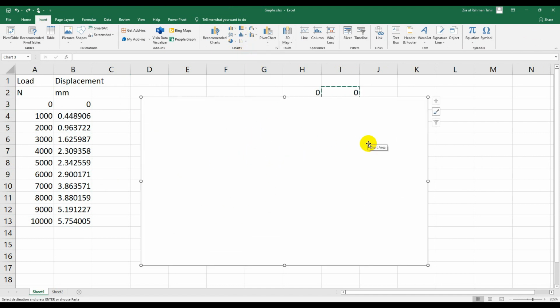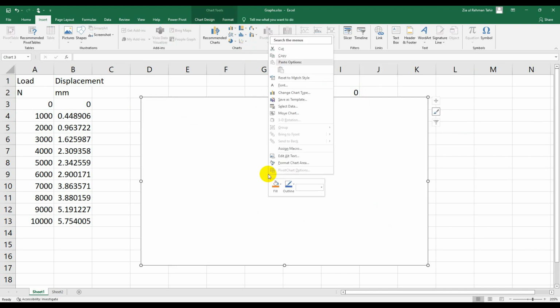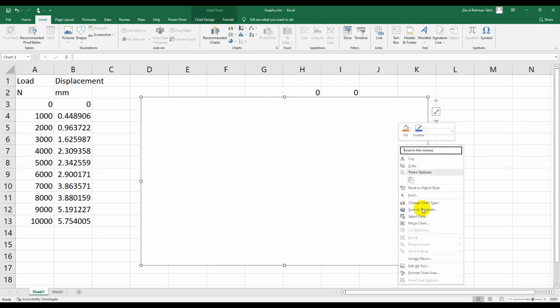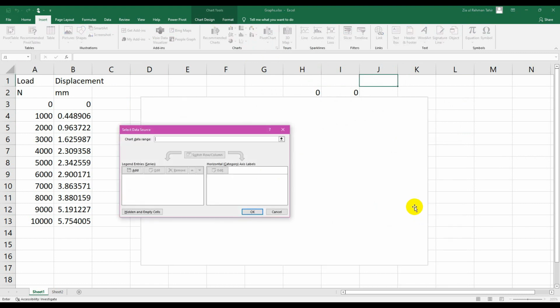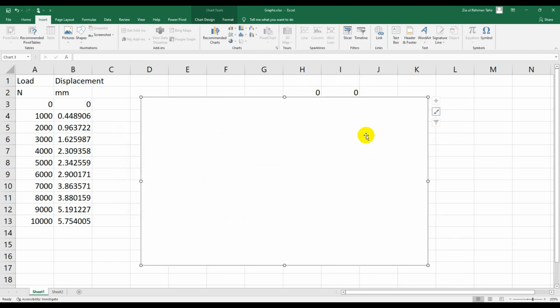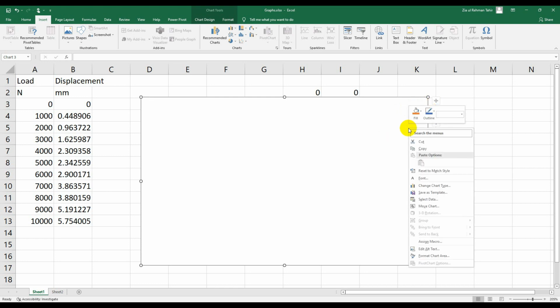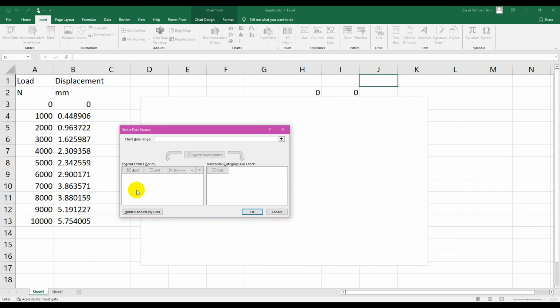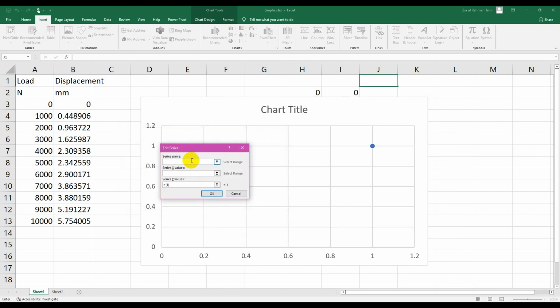So this is a blank one. When it's a blank one and I want to add data here, what I can do is right click anywhere, and I can add here select data. So anywhere on the chart, you can right click and then select data. And I can add here, now it says series name. So I can give a series name, any of your choice. And I can just click in D1. So whatever I mention in D1, that will become the series name. So let's say load.